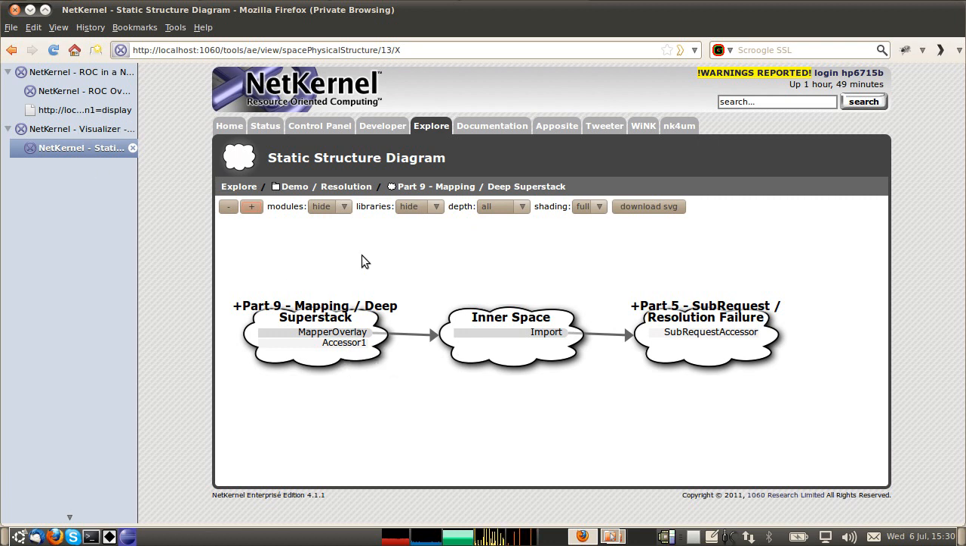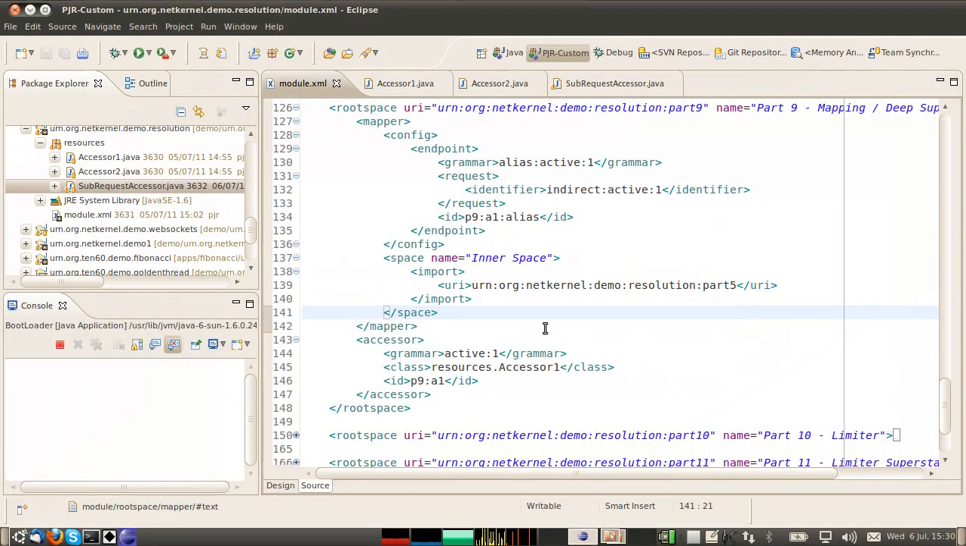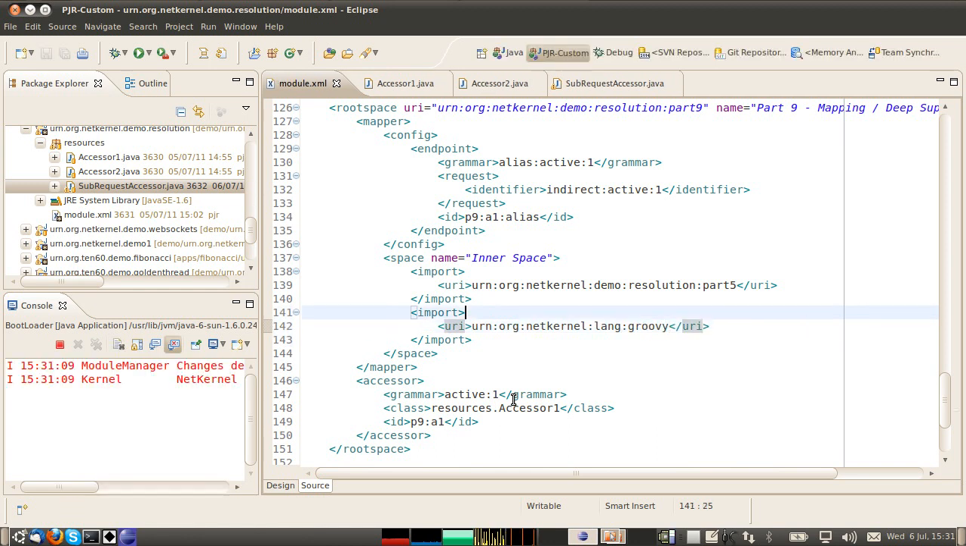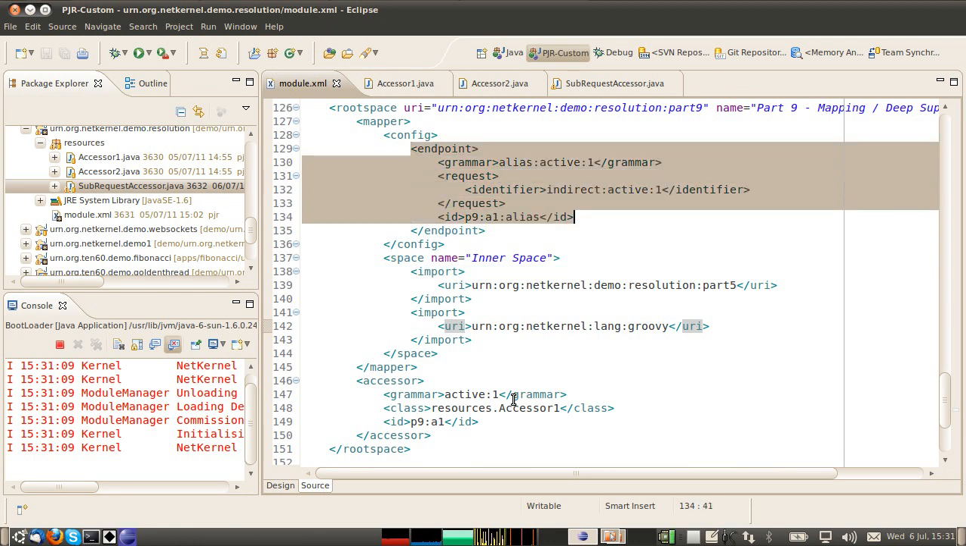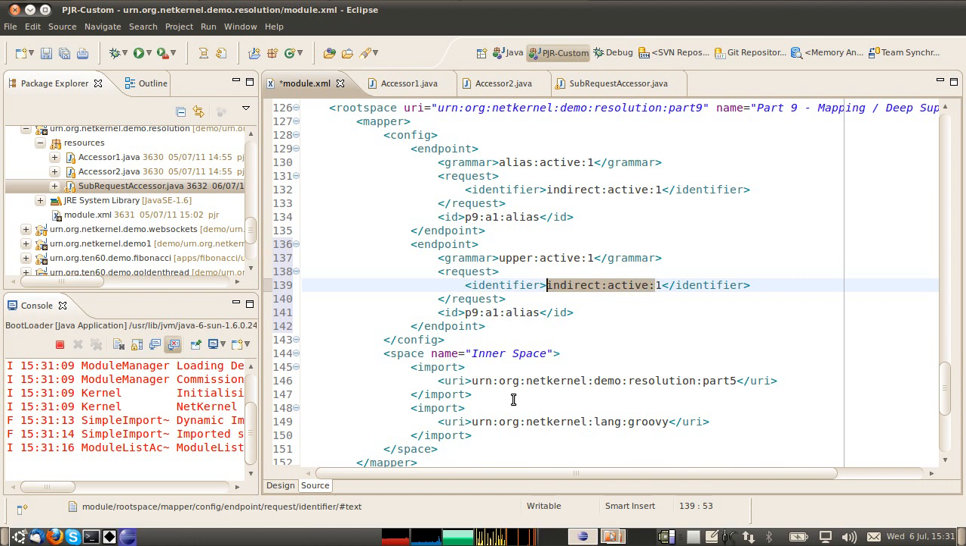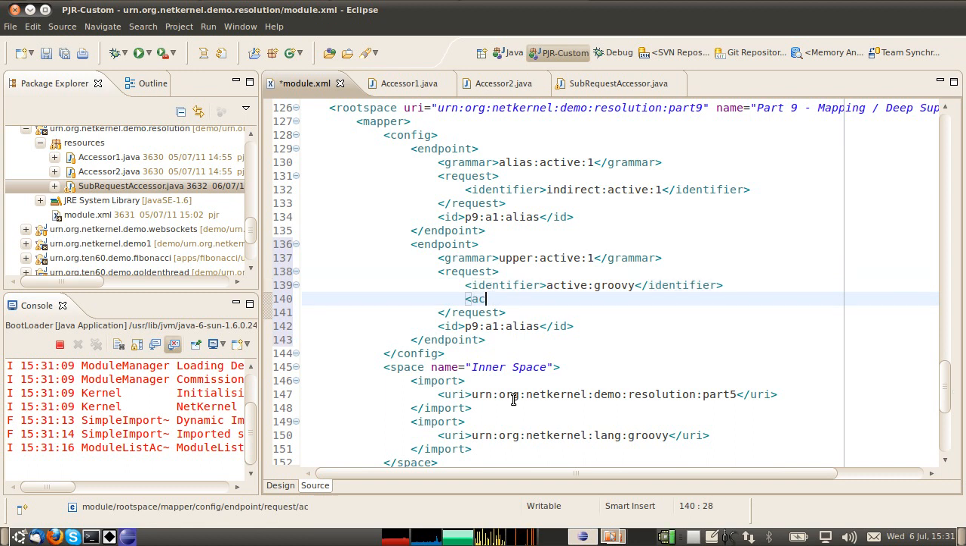Now, at first glance this seems a little obscure, but it enables us to do some very powerful patterns. So what I'm going to show you is a pattern called the language runtime pattern. I'm going to import the Groovy language into this space, and I'm going to create another endpoint, and I'm going to call this upper active1. And whenever any request for upper active1 is called, I'm going to call the Groovy language runtime.